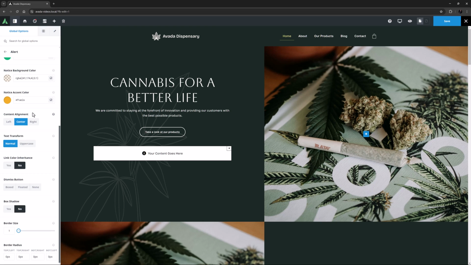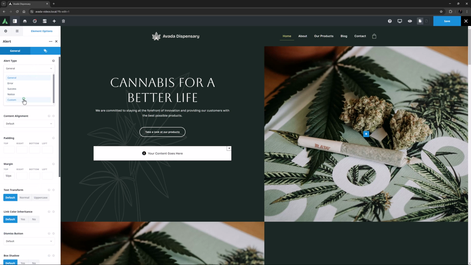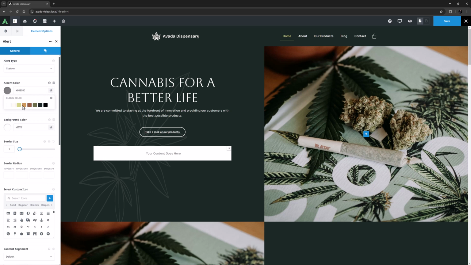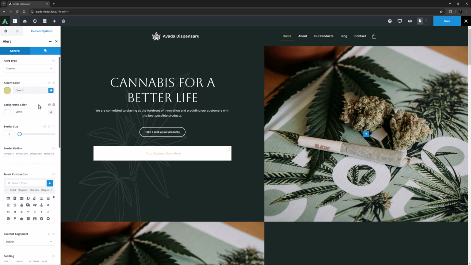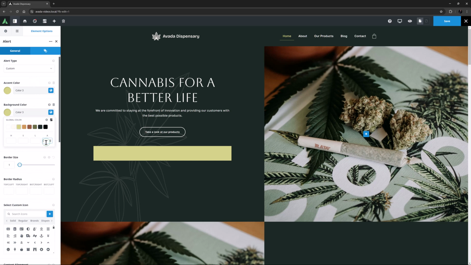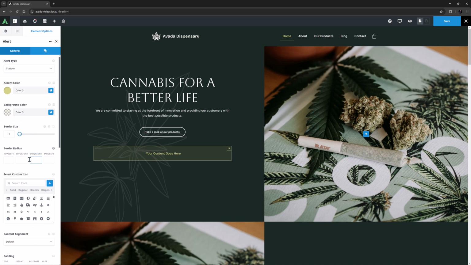For my example here, I'm going to come back to the element options and choose custom. So now we have five new options to style the alert. Here I will configure the accent color to be color 3 and the background to be color 3 as well, just with a minus 90 adjustment to the alpha channel in the global color options. I'll leave it with a 1 pixel border and I'll pick an appropriate icon. I might search for a store icon here and select that.